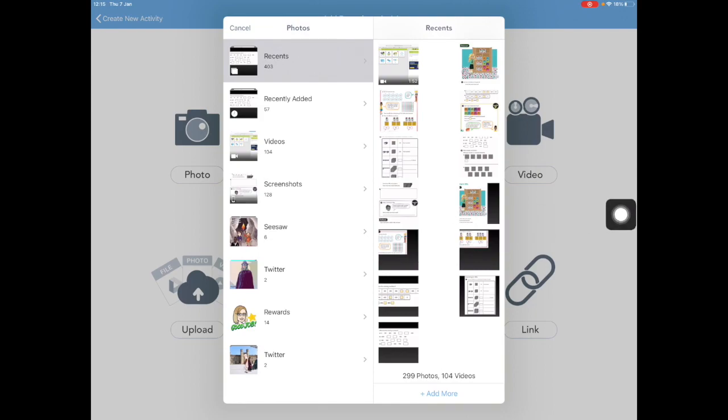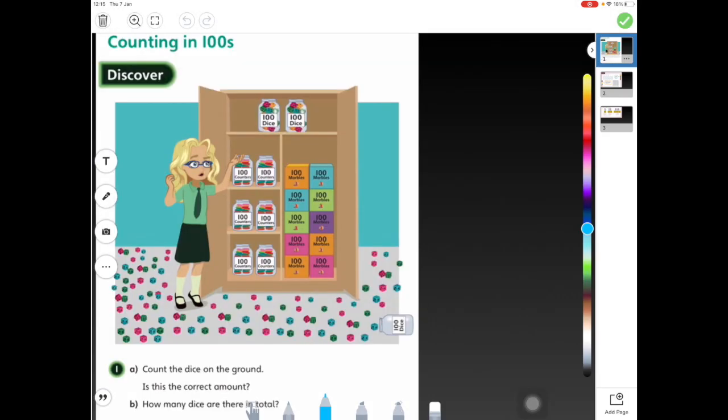So I'm going to press add more at the bottom down there, and then I'm going to tap the discover one and the share one. I think that was actually one as well. So for my teaching part of the lesson, I've now got these. So this is where an iPad and a pen comes into its own.